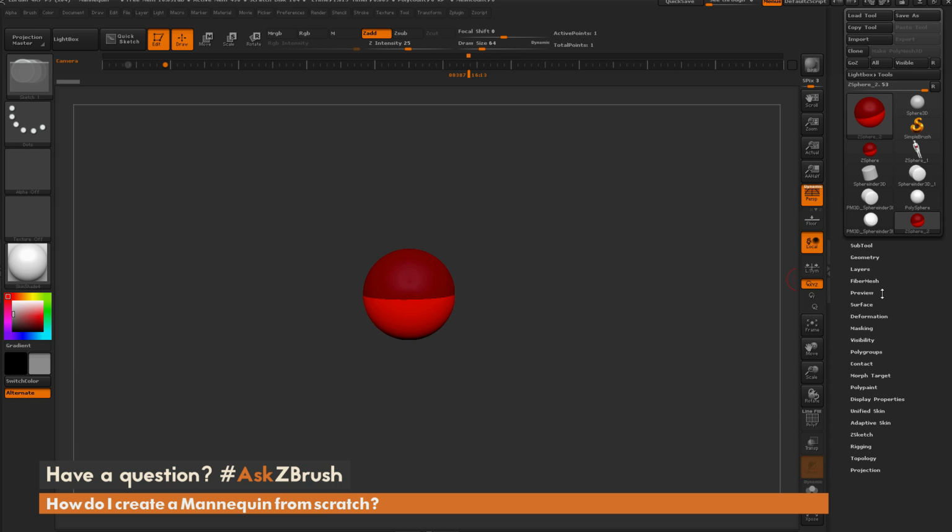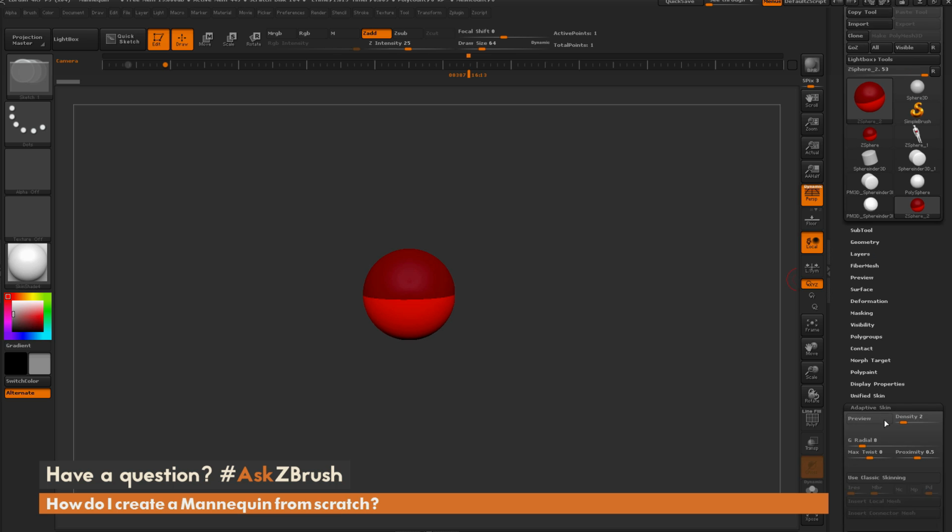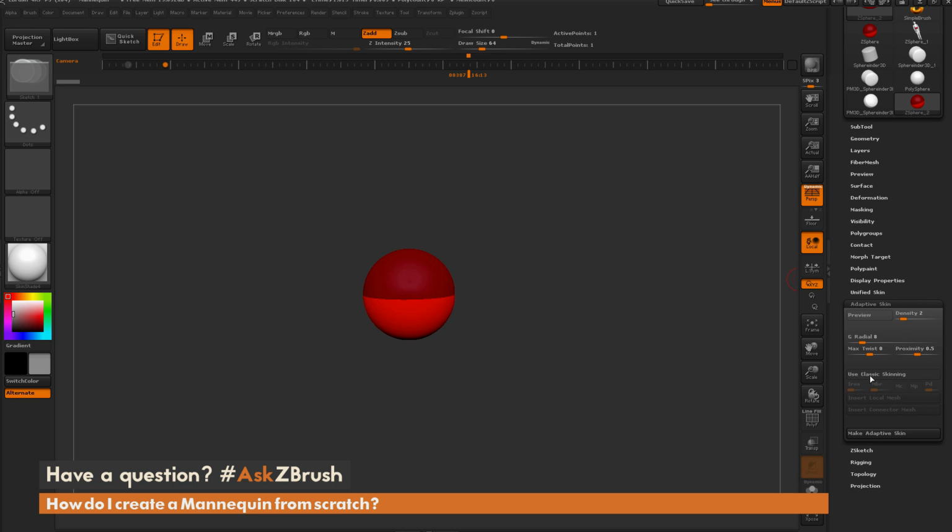So what I'm going to do is go here within the tool palette, and go into my adaptive skin menu, and turn on use classic skinning, because there's actually two skinnings for adaptive skin, and we want to use the classic skinning mode. Now I'm going to switch to the move mode, which is me just hitting the W key. That's the same thing as coming up here and hitting that move button. You can see that the W key is the shortcut to that.